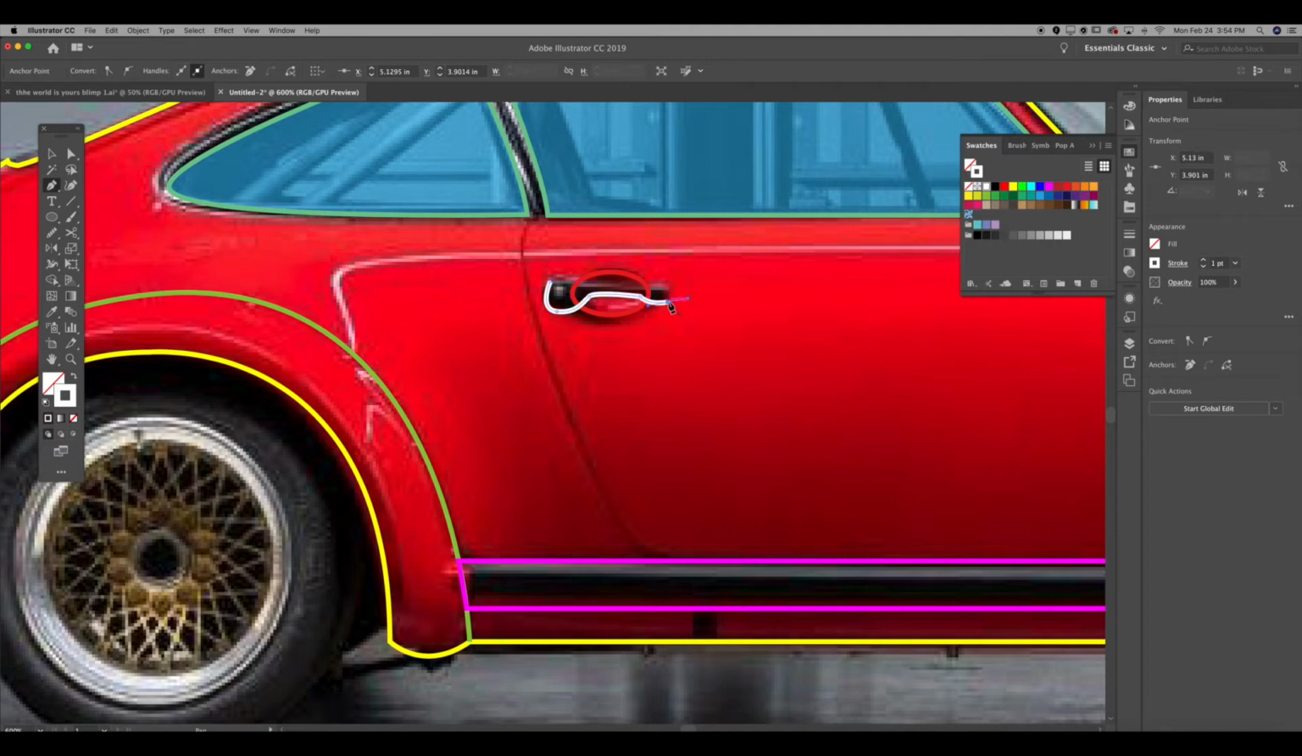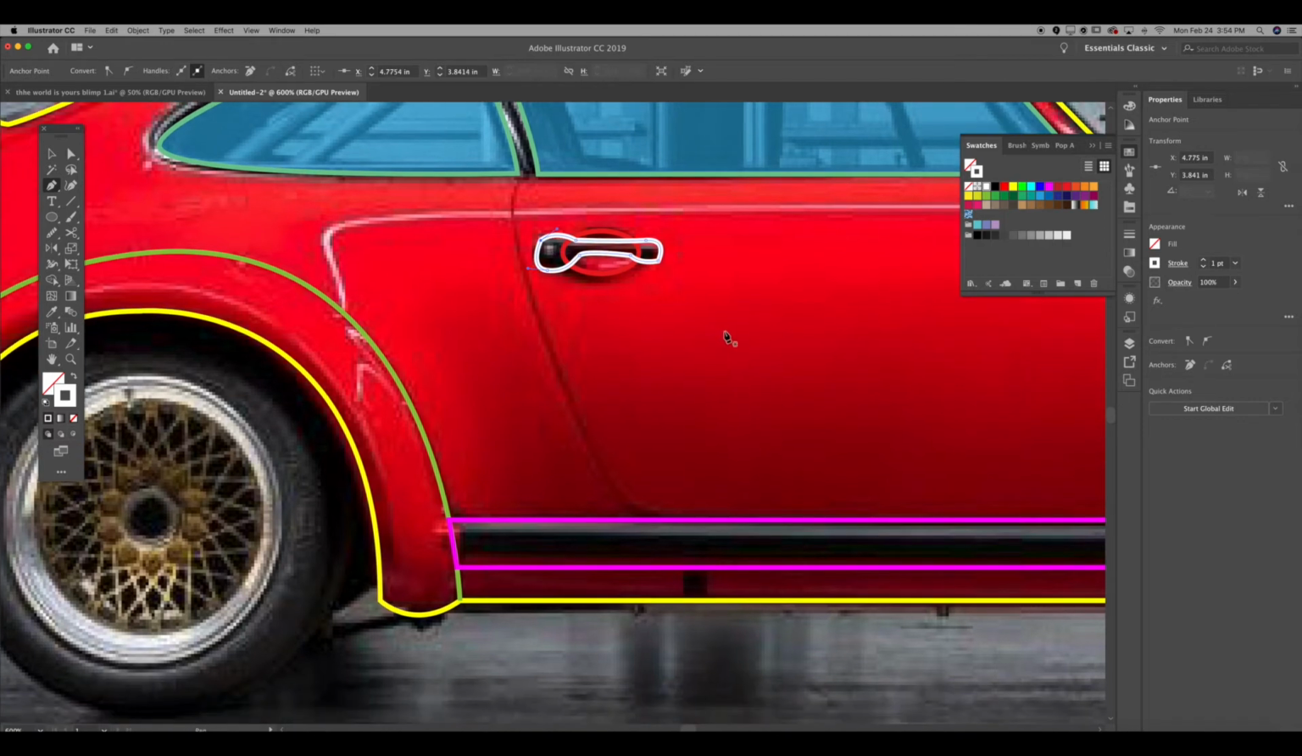You know, I could try and trace these ellipses to try to get them perfect, but there's no need, especially when you have tools like the ellipse tools and things like that. So now that I have the door handle, I'm gonna come back in, maybe smooth it out, make it nice and perfectly round.